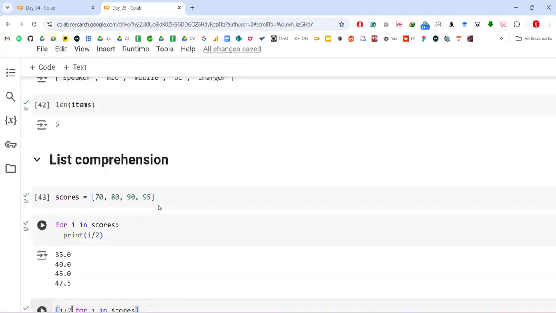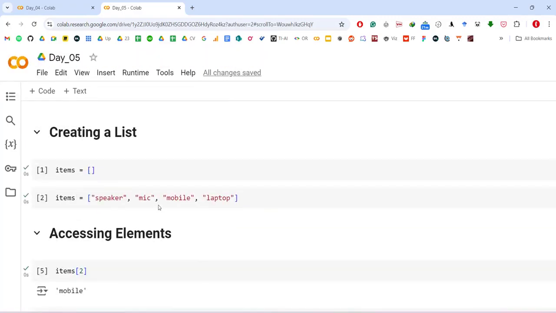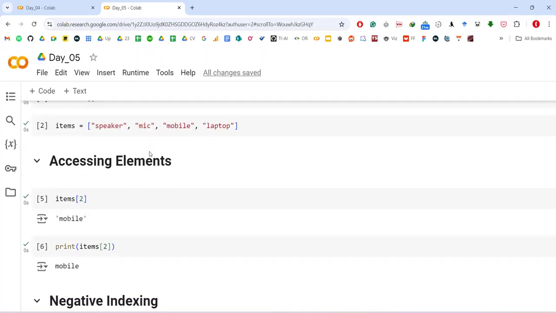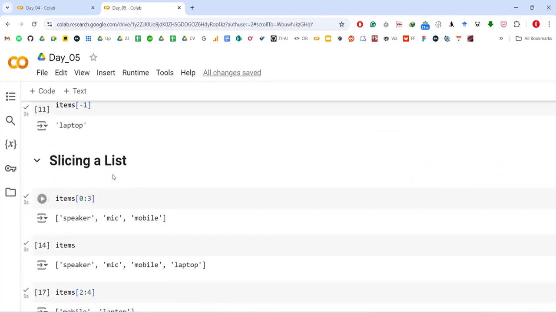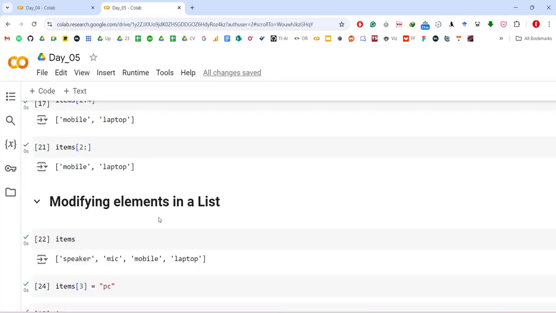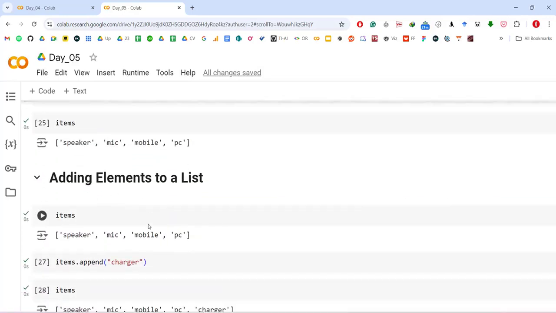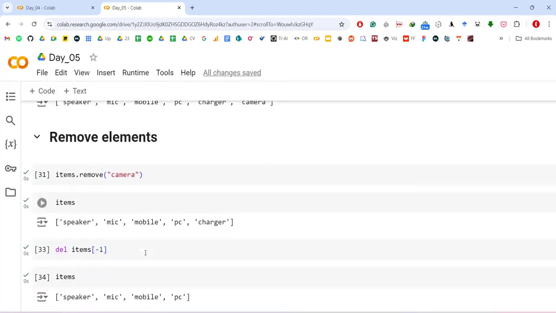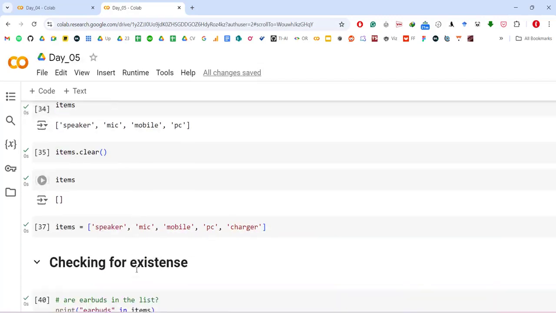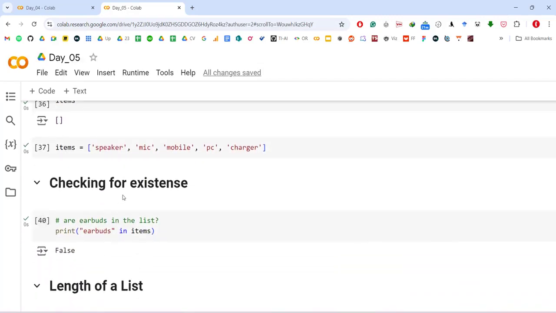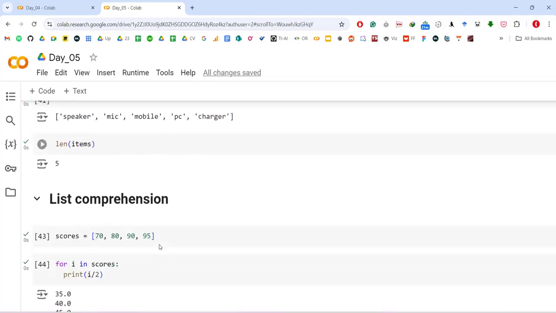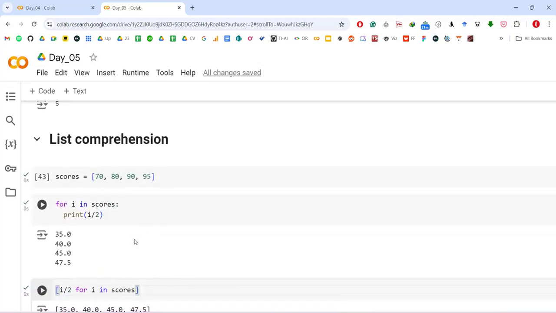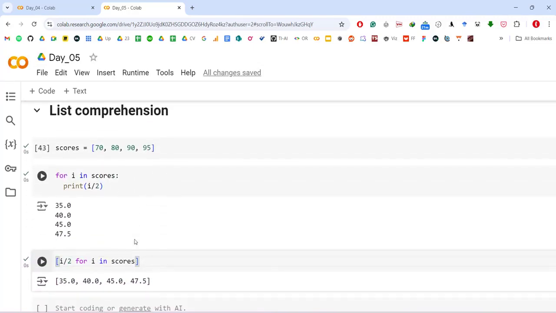So let's recall what we did in this entire chapter. We created a list, an empty list, then accessed elements, negative indexing, slicing a list, modifying elements in a list, then adding new elements, then removing elements using del, clear, all of this. Then we checked the existence of an item inside a list. Then we also found the length of a list. Then finally we ended up with list comprehension, where you can actually write logic inside a list itself.